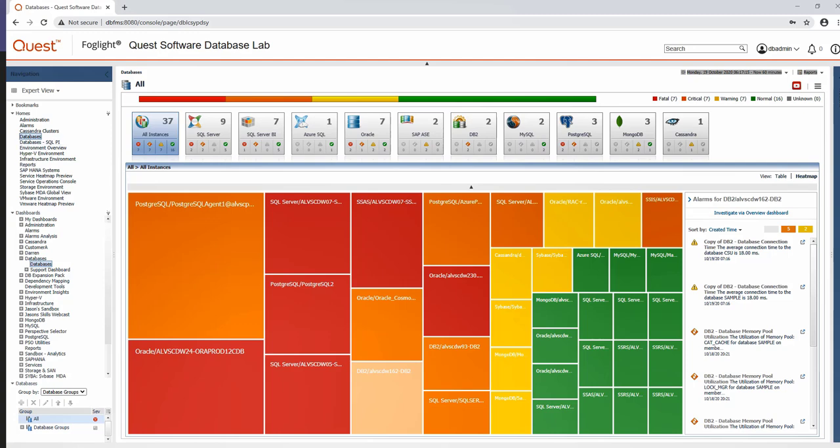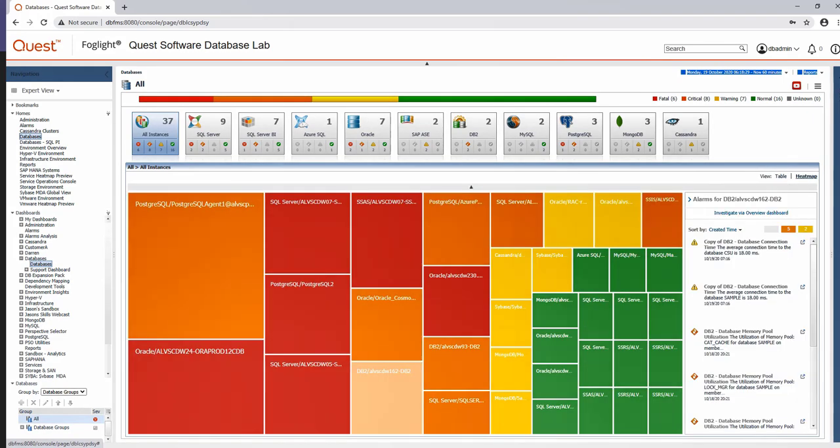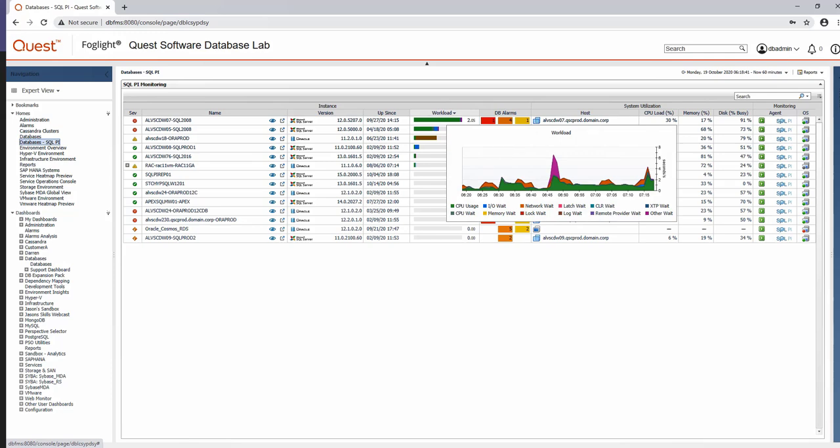The default global view in Foglight is this general databases dashboard, which gives you either a heat map or a table representation of your entire environment. And again, while this includes a lot of information broadly across the SQL Server, you may just want to focus in on query statistics, in which case you may choose to use the databases-SQL PI view here. You can see some similarities in data presented, but notice a focus on query statistics and specifically wait events.